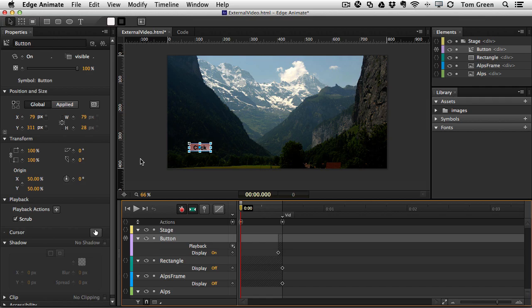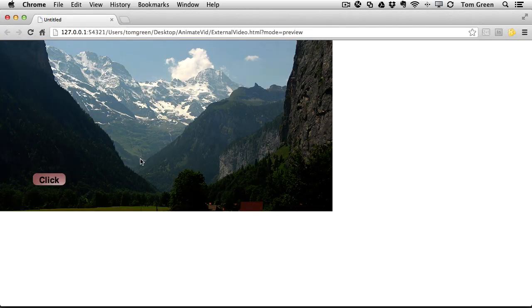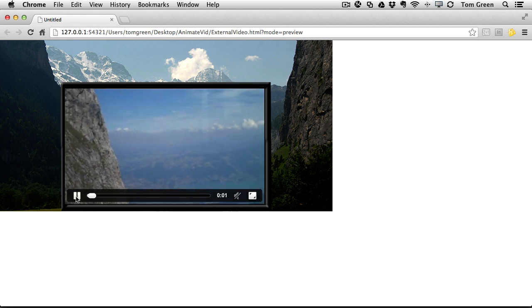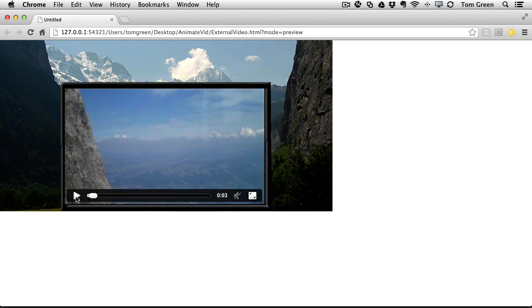And how does it all look? Well, let's take a look. Command return or control enter. There it is there. I click the button. You notice there's the little pointer finger. And there's the poster frame sitting inside. And if I click the play button, I've got a video playing inside of Edge Animate.